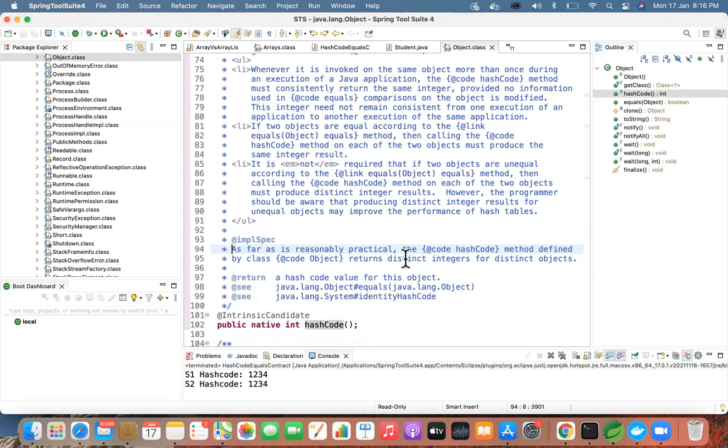So if you see, we need to give distinct integers. But if I override and give my own value, and compare the hash codes of two objects, then it always ends up with an equal, true result. The result will always be true because both the objects are returning the same hash code value, which is not the right way to implement.